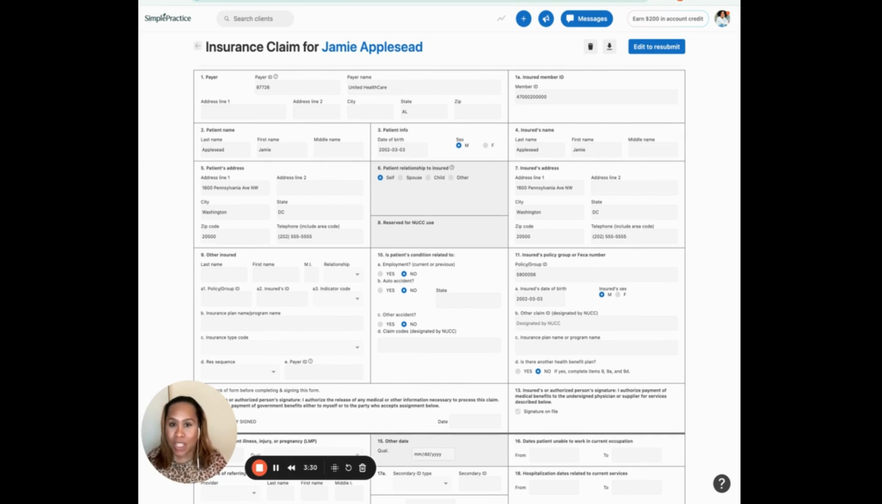But of course, you want to keep up with the claims and make sure that you're not missing anything, or that if you're rejected or denied, you have the information to resubmit that claim so that you can get paid. So let me just show you some ways that you can monitor that claim status.